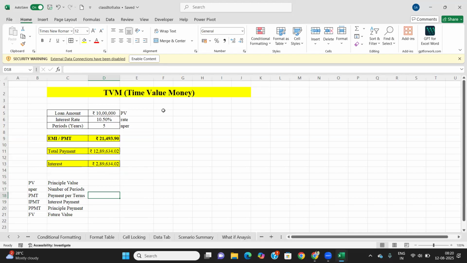Come to the next part. If you want to calculate your interest value and your principal value for each and every month, how much principal you pay and how much interest you pay, how can we do this?